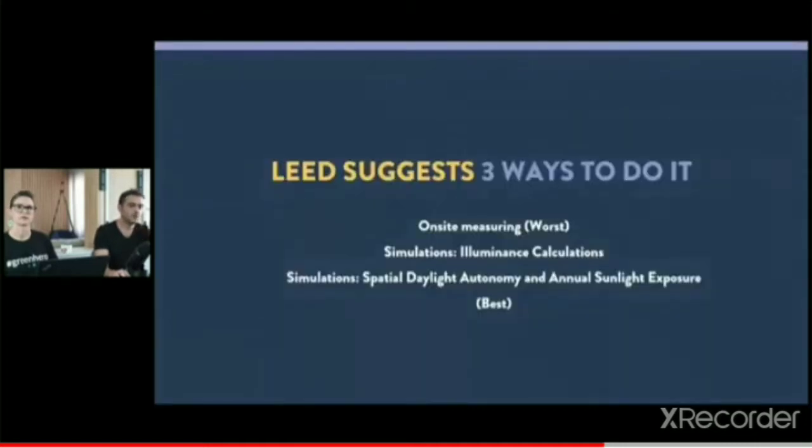As I was telling you, we have the LEED certification. They suggest three ways to do this. One is to build your project and then measure it and see if you got this, right? I think it's not going to work. So let's proceed. For the simulation, we can use some luminance calculations. This is the old way to make a simulation.